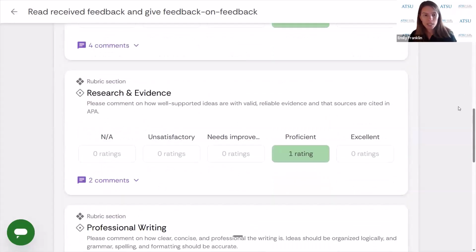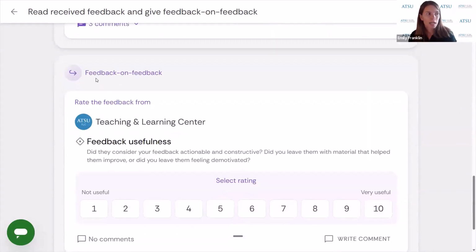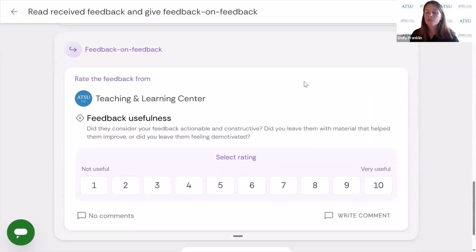And if I scroll down to the bottom of this page is where I give feedback on feedback. So I've reviewed all the feedback that they gave me, and then I'm going to tell them how useful it was. So is their feedback actionable and constructive? Is it going to help me improve, or did it leave me feeling demotivated? So those are good things to consider.